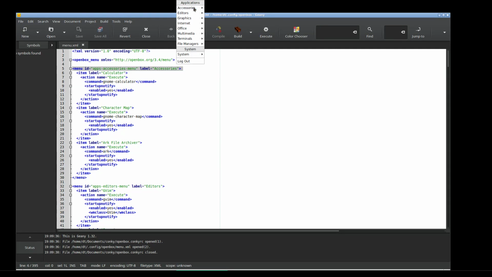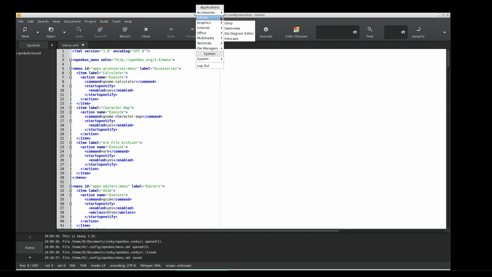How it's labeled, accessories. You could actually give these menus an icon. You could do icon equals, and then the location to some icon on your system. I'm not going to play around with icons, at least not right now, because that's a massive job to assign an icon to every single thing in this menu.